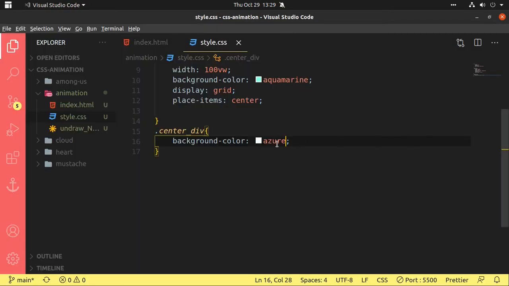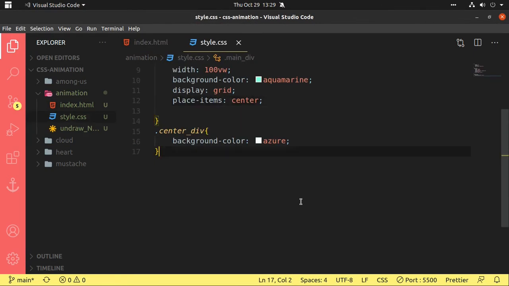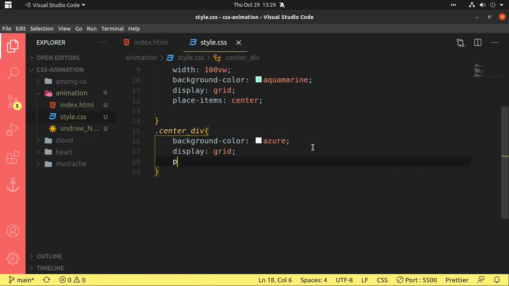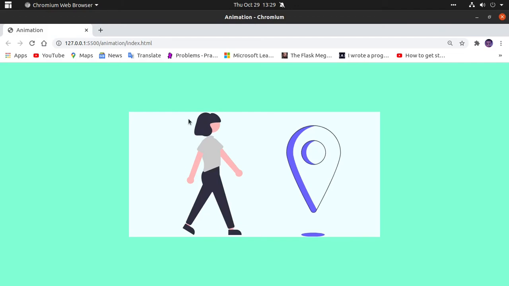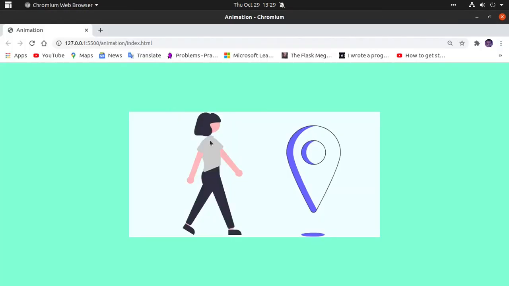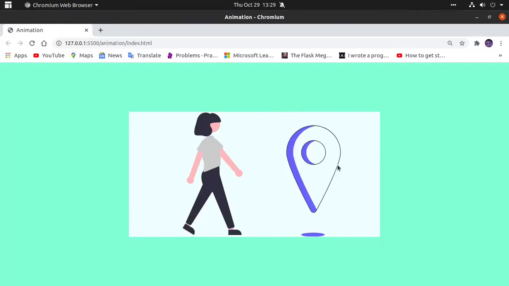I want to make this SVG on the center of the center div. The center div is already in the center of the main div, but I want this SVG to be on the center of the center div. So what to do? Same thing that I did above, display grid, place items center. And it is being centered. I don't think any difference is gonna come because it is already centered, but it's a good habit to do it because later it will work a lot.